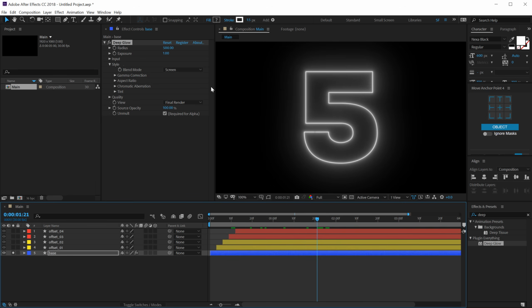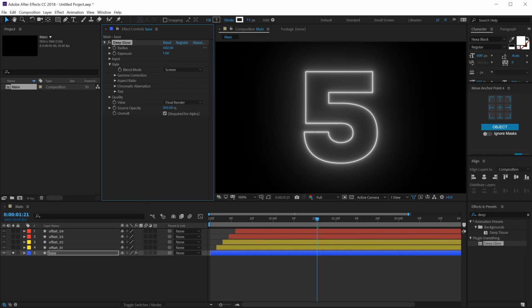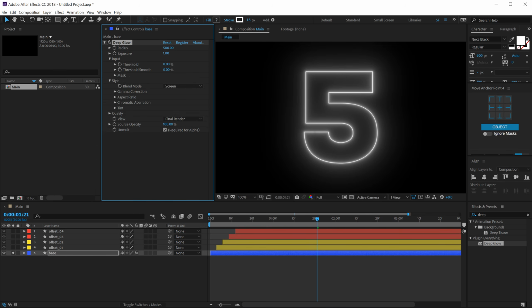So base layer, I want to keep this a red color. Now you can obviously play around with the radius, you can play around with the exposure, that is the brightness of the glow, but I'm going to leave it at default. You can also go into input and play around with the threshold if you want to, but let's set that to default. And you can go into the style. Now in the style, I like to keep the blending mode to add, and for the gamma correction, you can if you want to do that, but I don't think you will ever need to touch that.